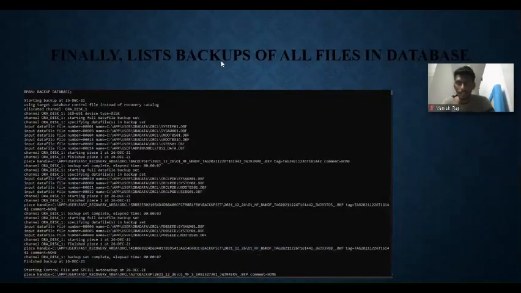Finally, backup all files in the database. For that, we type the command backup database. As usual, starting backup at 26 December 21 using target database control file instead of recovery catalog. So the allocated channel is ORA_DISK_1. We can see the input data files and the channel ORA_DISK here. And the other details also we can see here of the backup of all files in the database. So that's all from me. Thank you.